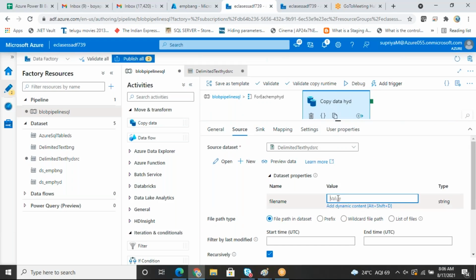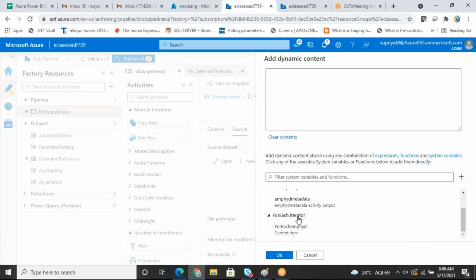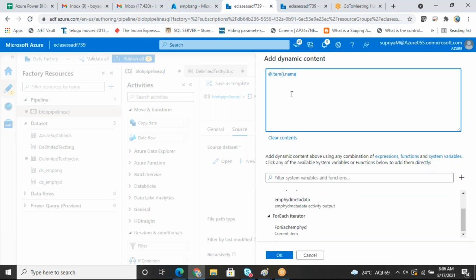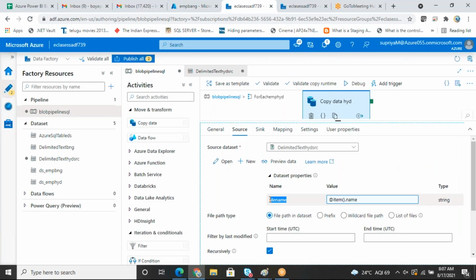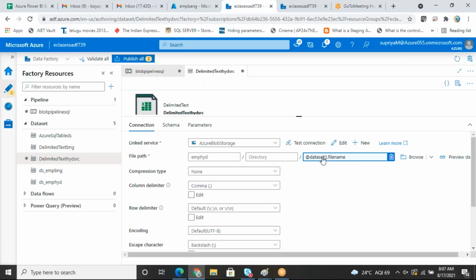How to pass the value? Whatever value your for each loop container returns. Click on add dynamic content, and use the for each loop's item().name. For each item, I take the name and pass it to the parameter, which is file name. That file name parameter is available inside your dataset, so the value comes to your parameter, and the same value is used in dataset.filename. Clear? Any questions here?